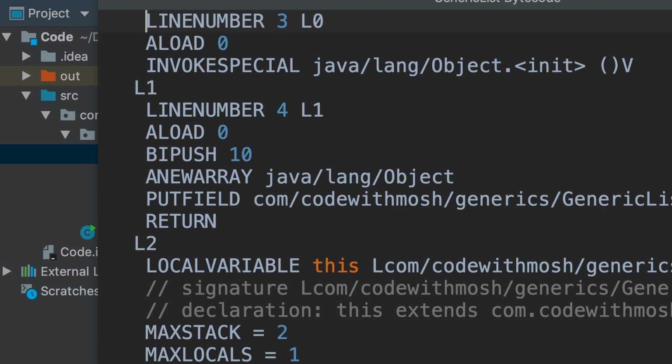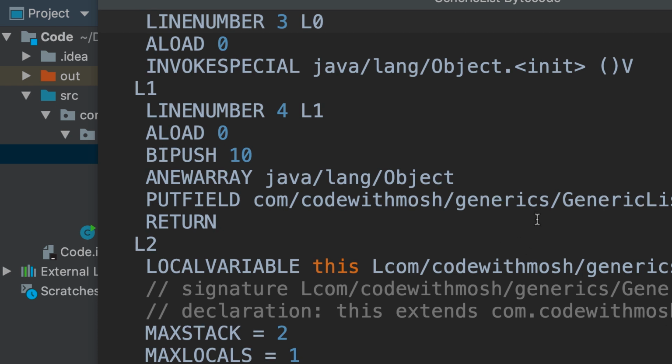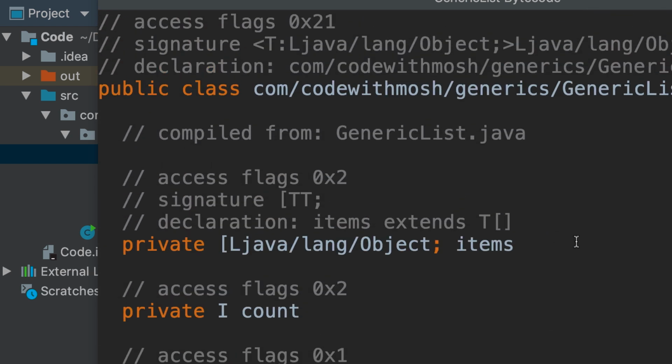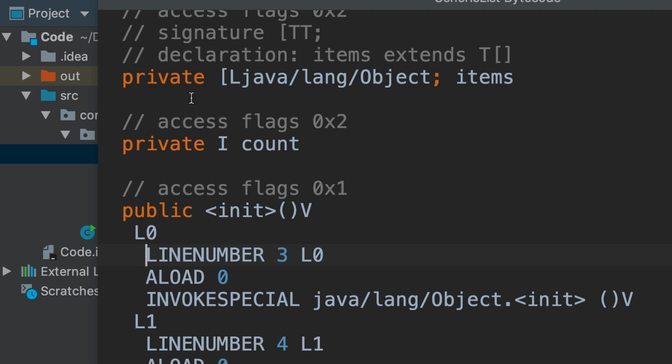Now, why do we care about this? Well, if you scroll up, you can see different pieces of the generic list class. For example, over here, we have our two private fields. Here we have the items field and the count field. Now look at the type of the items field. It's an object. Well, more accurately, it's an object array.